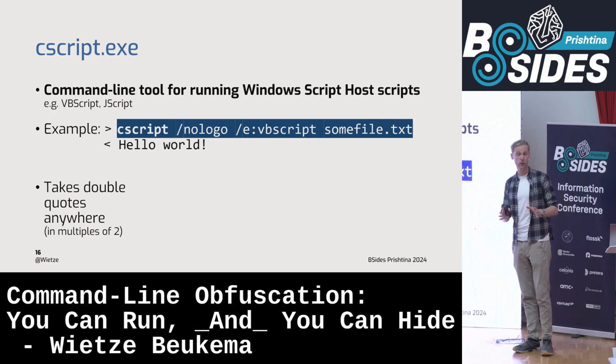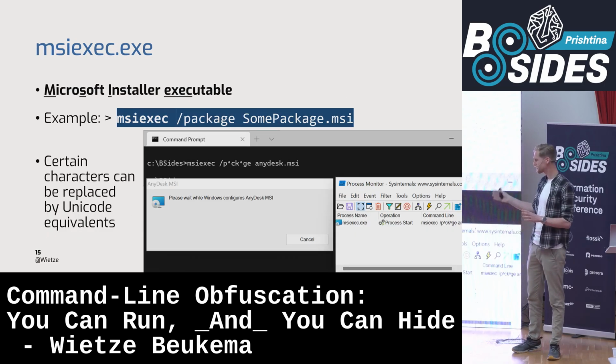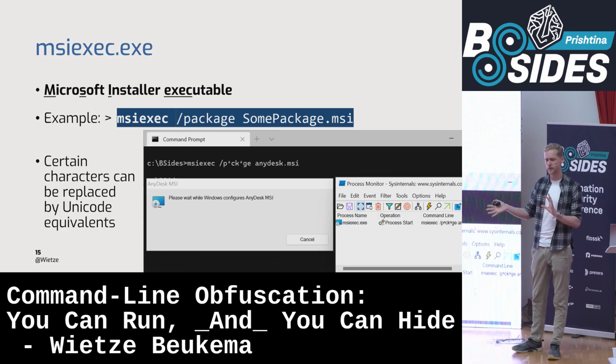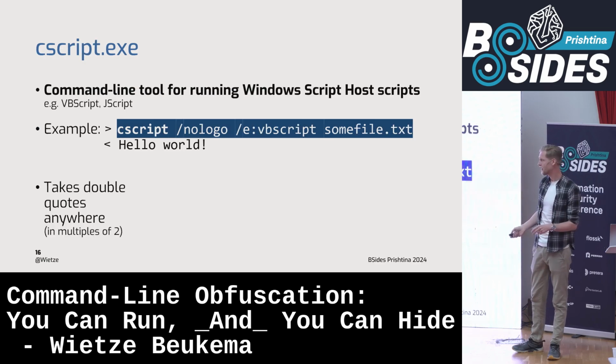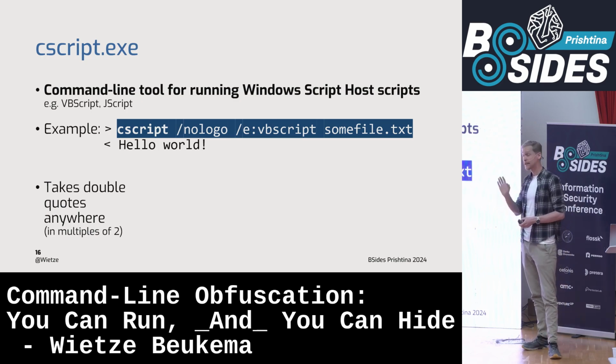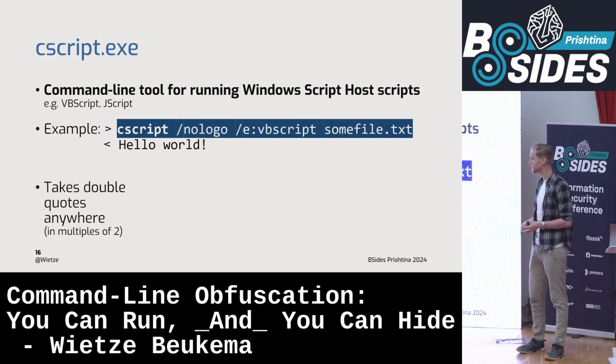Now, let's look at a more problematic one, because this one works on a couple of built-in tools, but not all of them. This one works on nearly every one of them. CScript, again, hopefully you know it, is a tool that allows you to execute VBScript and JScript on Windows computers. So again, system administrators use it. It's a bit of a legacy tool, but still, malware writers love this as well, because it's present on every Windows version, and you can do a lot with it.